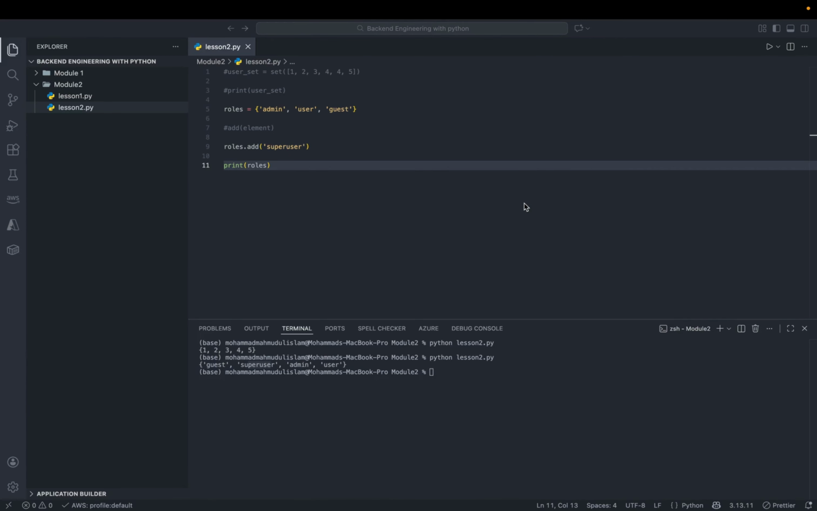So in FastAPI, the use cases are like adding user roles, tracking unique permissions, and if you want to manage API actions, in that case you can use this kind of feature.